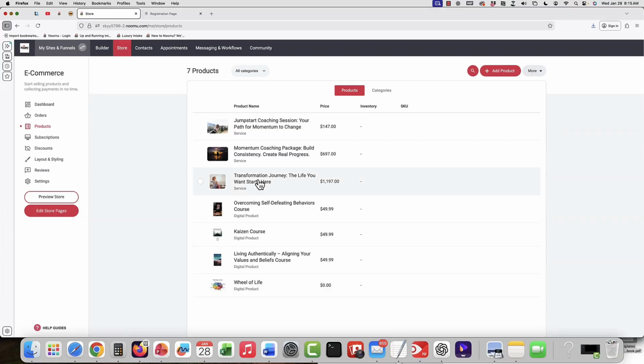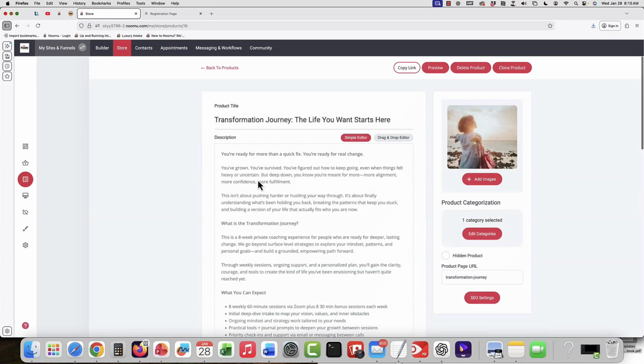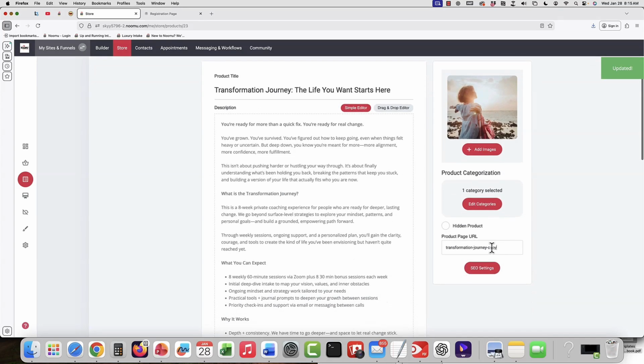The first step would be going to the product that you want and duplicating it so you can create a payment plan. So I've opened the product, I'm going to clone it, and now you can see we're in the clone. You can tell because it says copy. So maybe we'll just change that to payment plan.